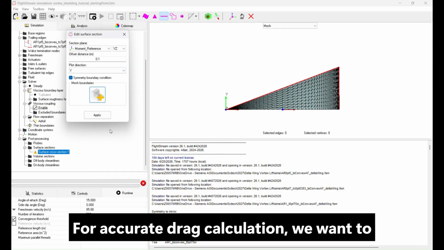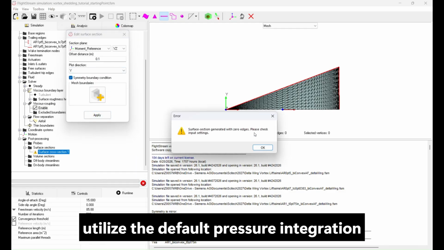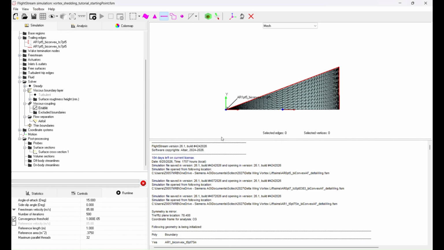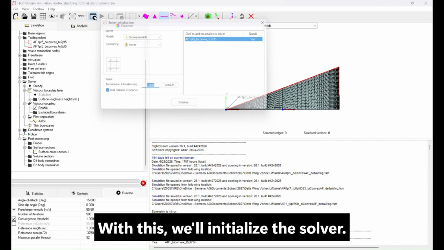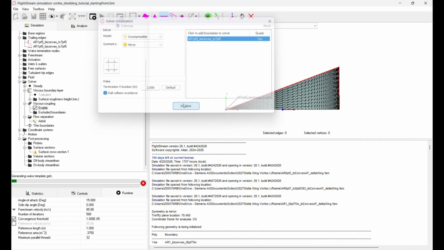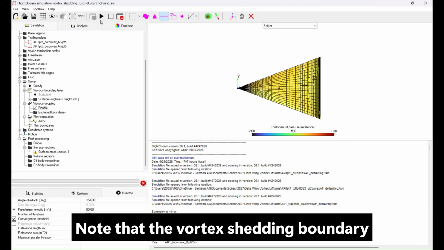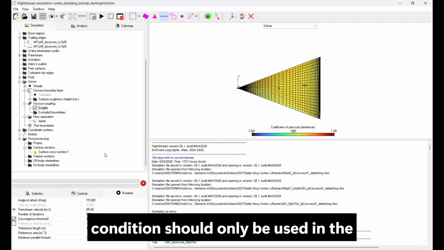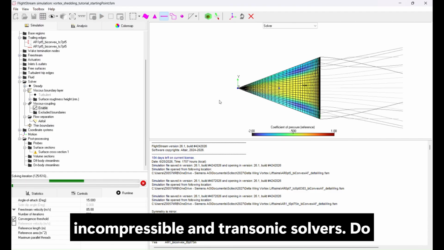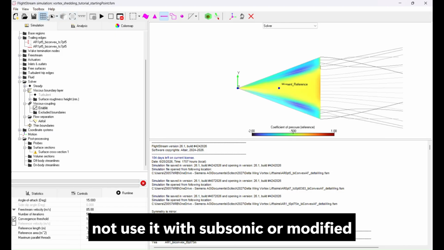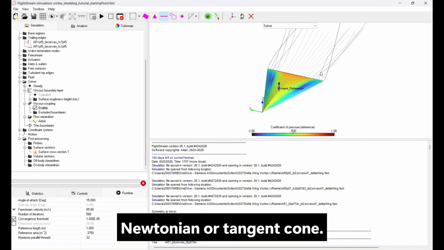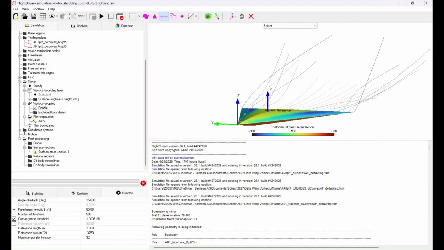For accurate drag calculation, we want to utilize the default pressure integration method. With this, we'll initialize the solver. Note that the vortex shedding boundary condition should only be used in the incompressible and transonic solvers. Do not use it with subsonic or modified Newtonian or tangent cone.